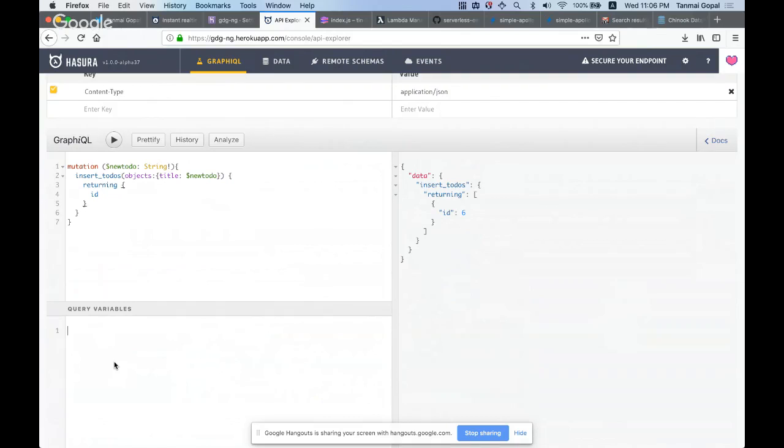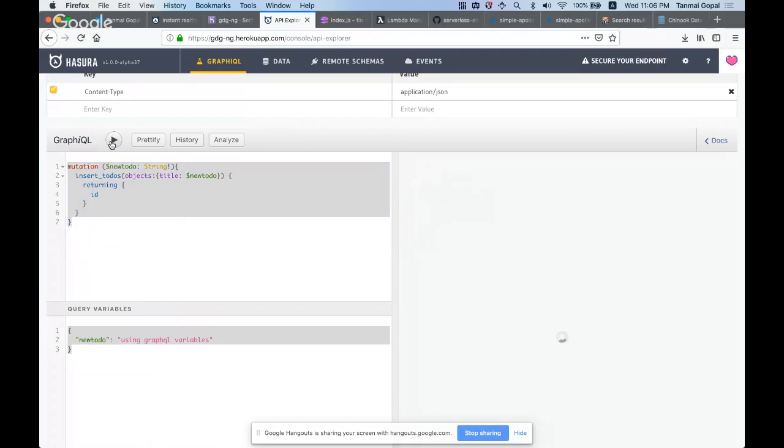The way to send that is to send a variables object, and GraphQL gives us that autocomplete, to say using GraphQL variables, right? And now this is sent separately from this. And you can see that this insert works, right? So this way, I don't have to hard code and create a GraphQL string that actually contains this variable.